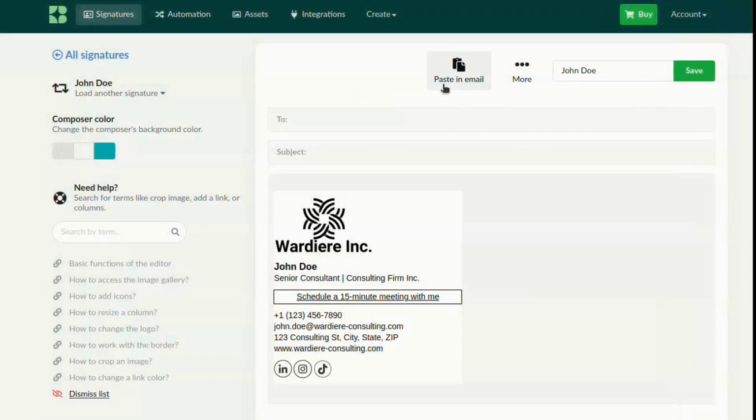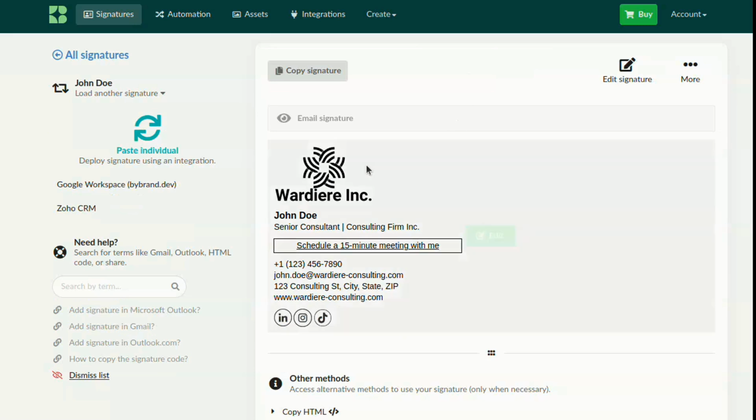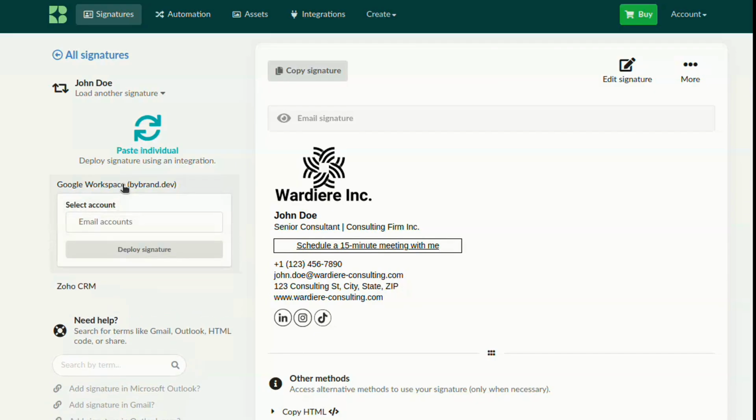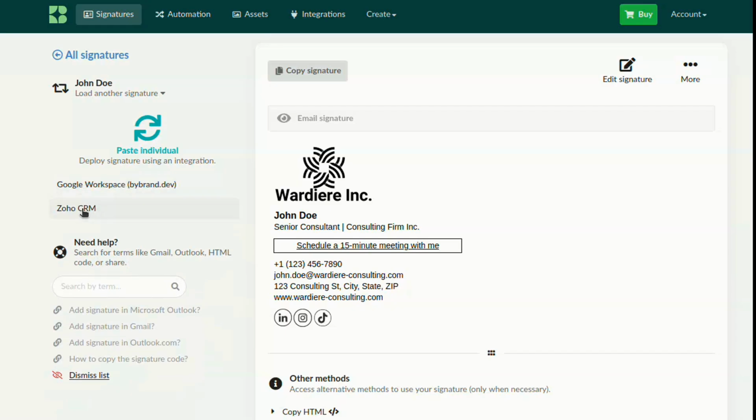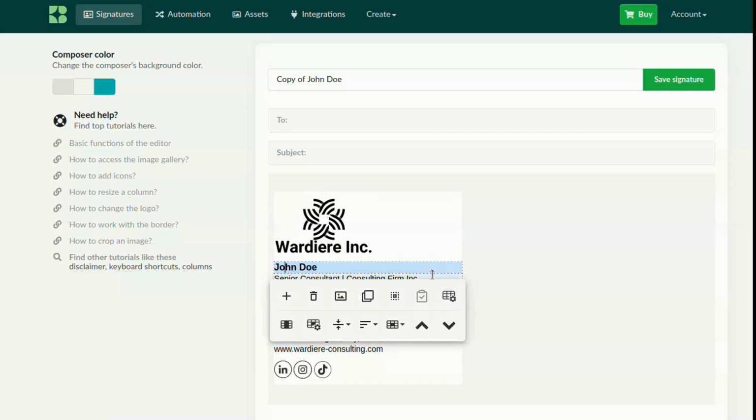To use the signature, it's simple. Click on the Paste into Email button. Here you have two options. You can copy the rendered content manually, or, if you prefer, send it directly to the user's email account via the integration with Google Workspace or Zoho CRM. What's more, you can quickly duplicate the signature to create a similar version for another consultant on the team.